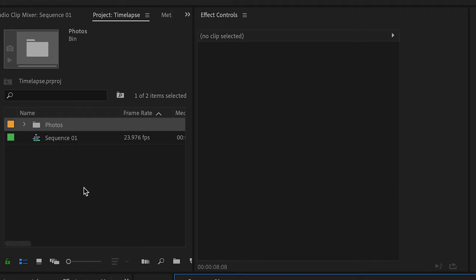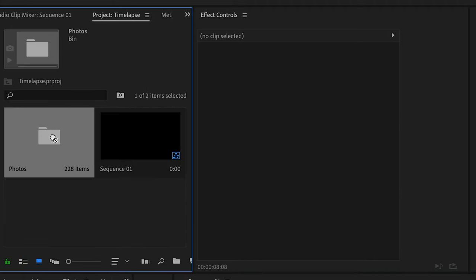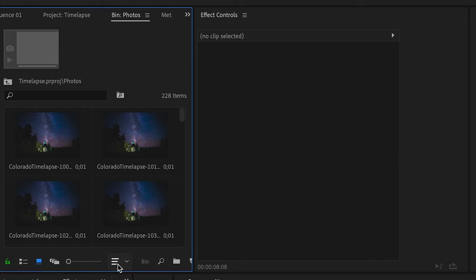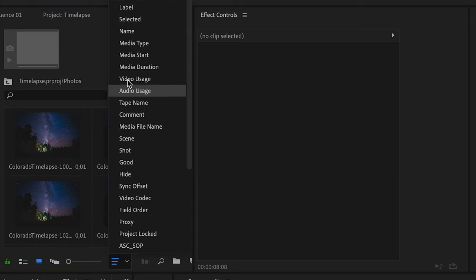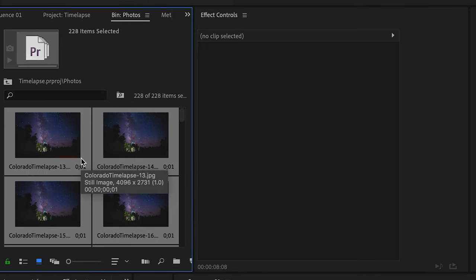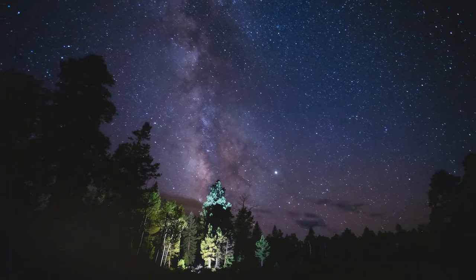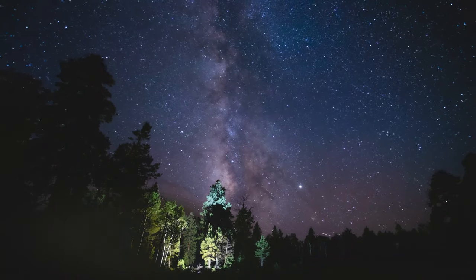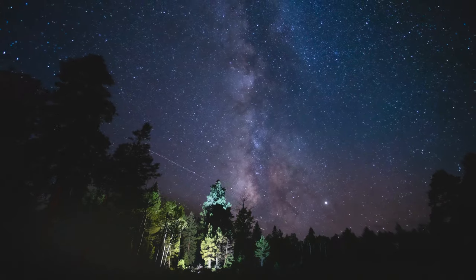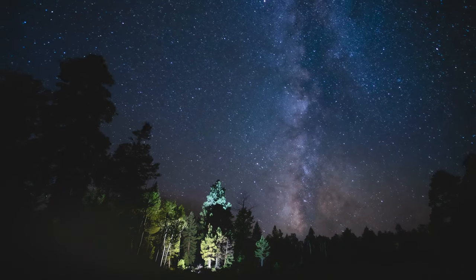All right, so under your project tab, if you're looking at it in list view, you're gonna have to switch to icon view, double click your bin with the photos in it. And then over here, we're gonna sort icons by name. Then you should be able to select all and then drag them back down again. And now this should play back in order. See, this is looking much better. It's in the order we shot it. This is what I'm looking for. Good to go.